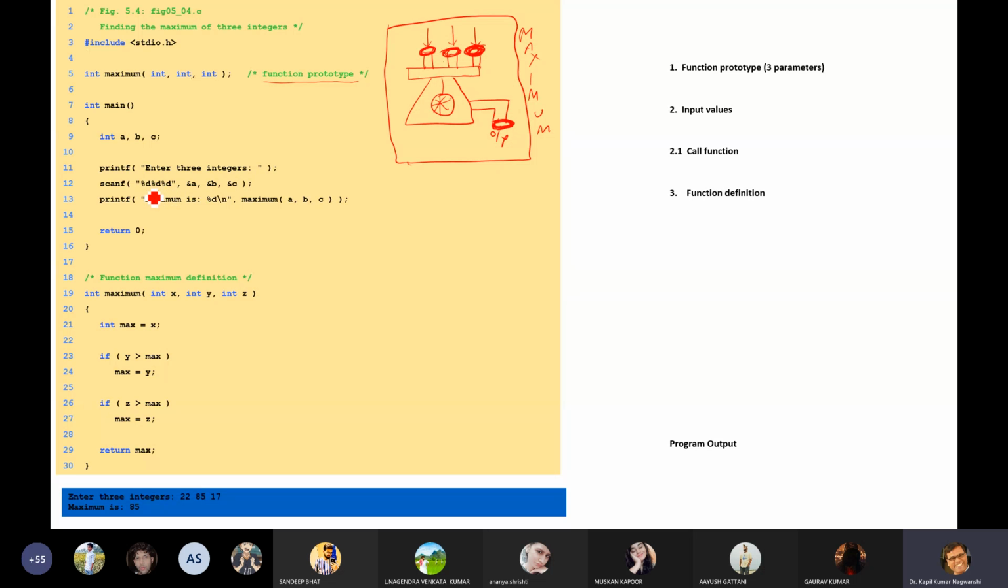%d, %d. So you know that these %ds are used for taking the values like this: A, B and C are entered through these. Okay, so due to that, it will accept the value of A, accept the value of B, and accept the value of C. Now come to the next statement.